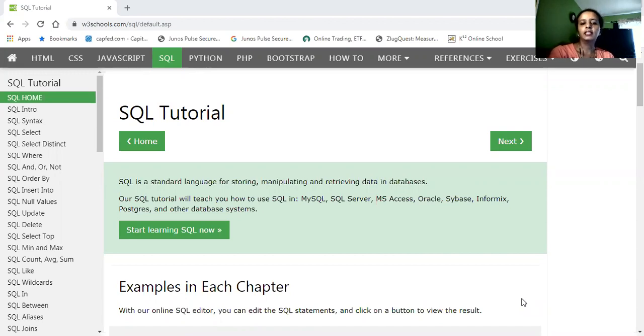SQL is a standard language for storing, manipulating, and retrieving data in a database. Our SQL tutorial will teach you how to use SQL in many different databases, such as MySQL, SQL Server, Microsoft Access, Oracle, Sybase, Informix, Postgres, and Vertica, and other database systems. And SQL stands for Structured Query Language.